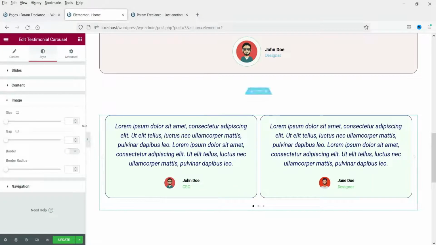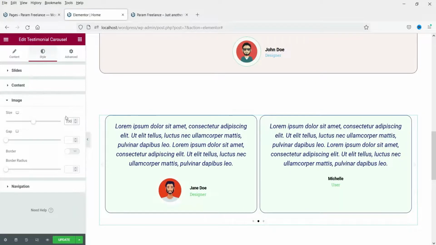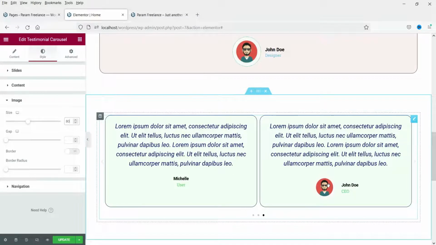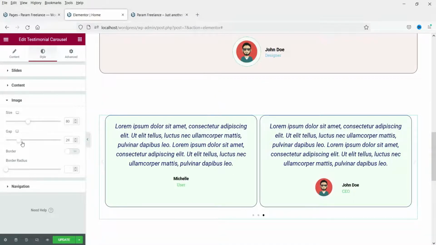Image, this is for the image, the size of the image. Let's change it to 100 again. Let's change it to 80. Yes, you can change the size from here. Gap, so you will see when I change the gap, it will change the gap from here. So you can change the gap between the text and the image. Border radius.